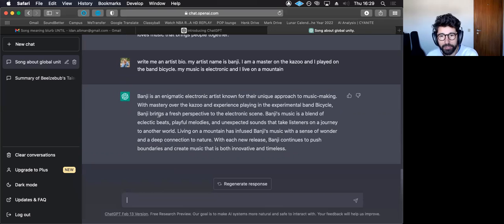Benji brings a fresh perspective to the electronic scene. Benji's music blends eclectic beats, playful melodies, and unexpected sounds that take the listener on a journey to another world. Living on a mountain has infused Benji's music with a sense of wonder and a deep connection to nature. With each new release, Benji continues to push the boundaries to create music that is both innovative and timeless. ChatGPT, if I had a hat, I would take it off right now. You are fantastic. So anyways, hopefully you can see what ChatGPT can do.